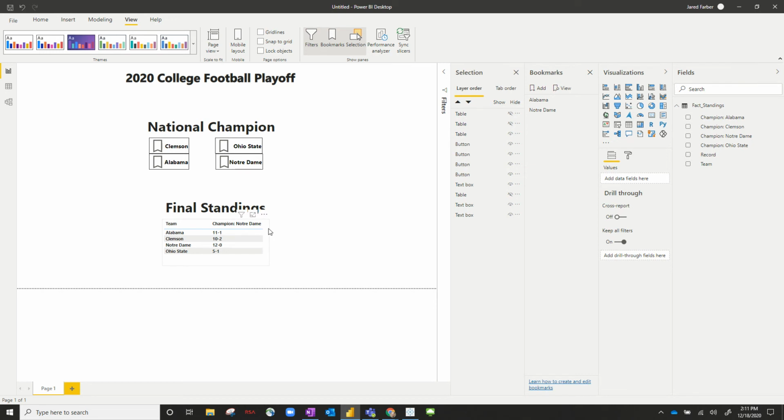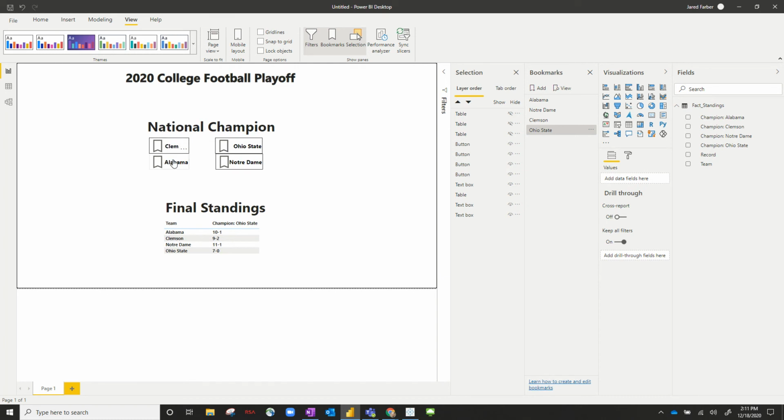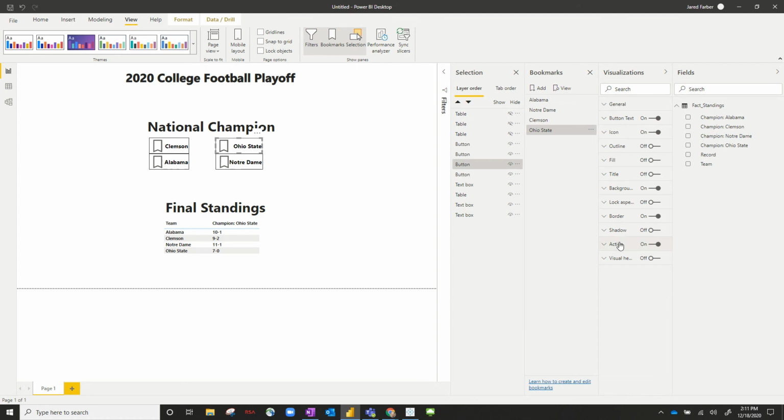And for this one, let's select Clemson as our champion. And we'll add a bookmark for Clemson. Okay. And last but not least, we will pull up the last matrix and put in Ohio State as our champion. And create a bookmark for Ohio State. Now let's assign these bookmarks to the different buttons. So we've already got Alabama and Notre Dame set up from before. Let's assign Ohio State and Clemson.